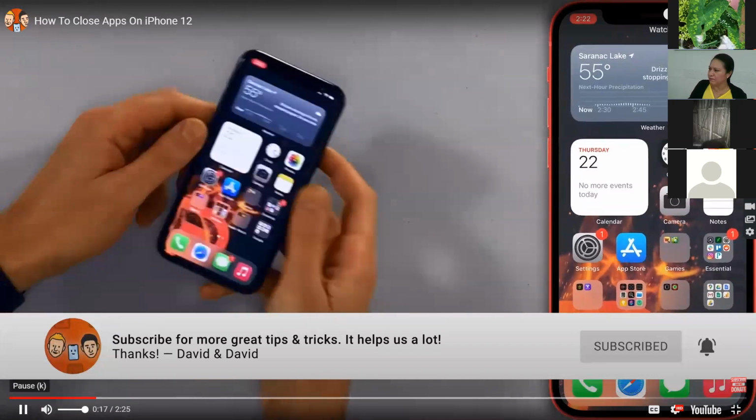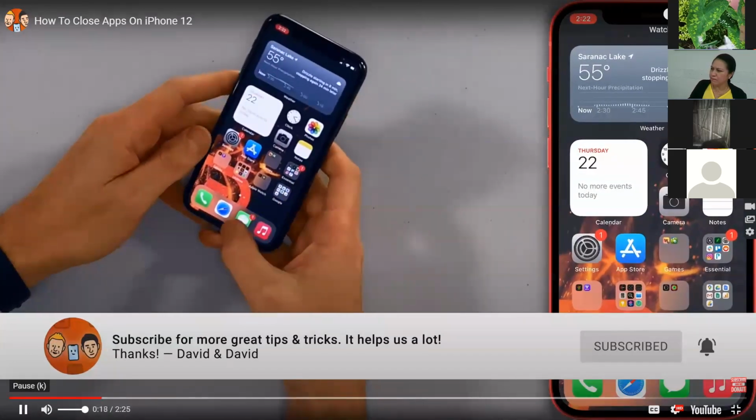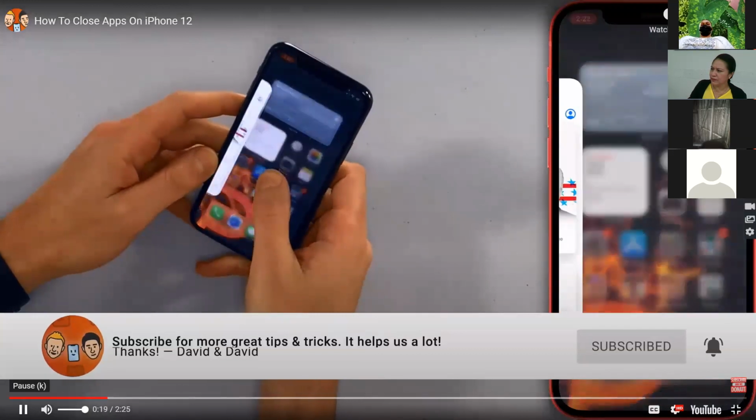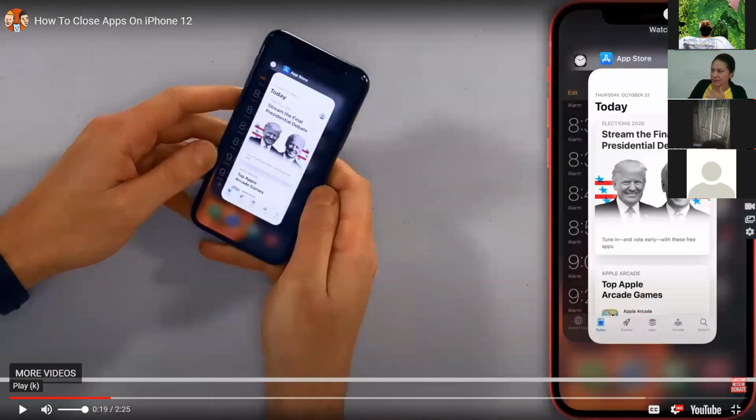So take your iPhone 12, swipe up from the very bottom to the center of the screen. Right? So when you stop your scrolling at the middle of the screen, you will see your open apps, right? So once you see the open apps here, like in this example, this is open. For you to close it, you need to slide up the app.